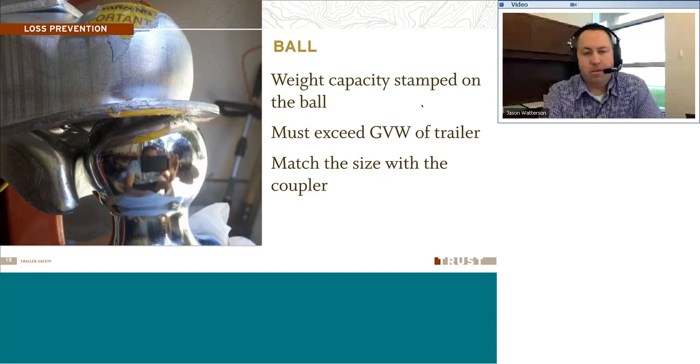Looking at the ball. So you have the coupler that goes on the ball. Again, you want to match that and make sure they're the same sizes. If it's a 2-inch ball, you have a 2-inch coupler. And make sure that you don't exceed the gross vehicle weight of the trailer.